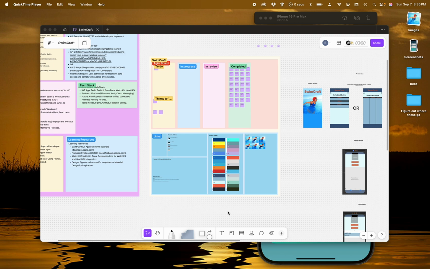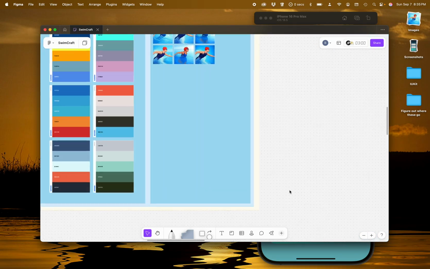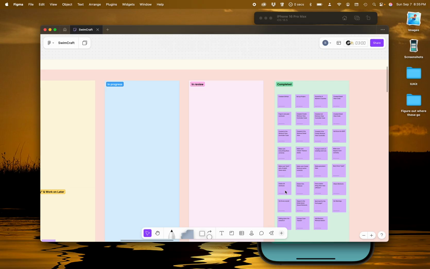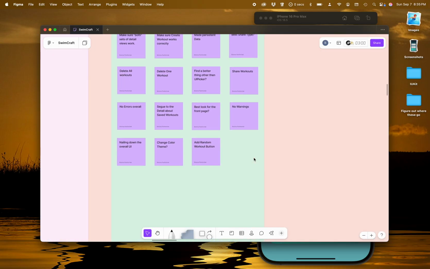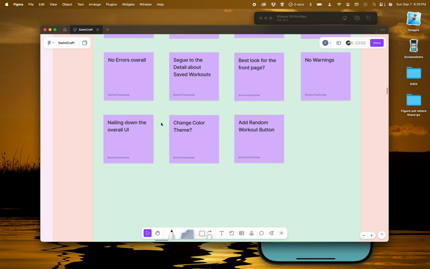Week 2 of project in portfolio 7. So, pretty simple. I have officially moved these two things: color change theme and add random workout button, and nailing overall UI here.